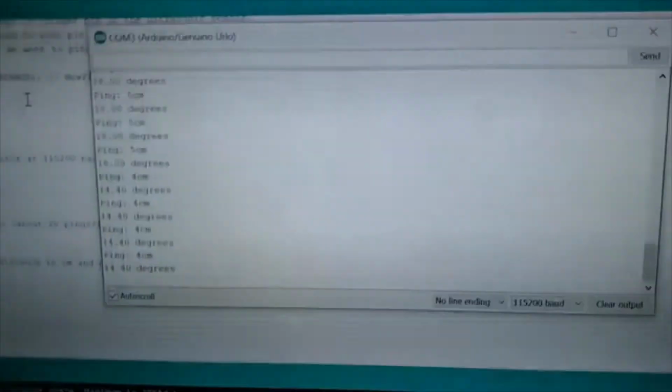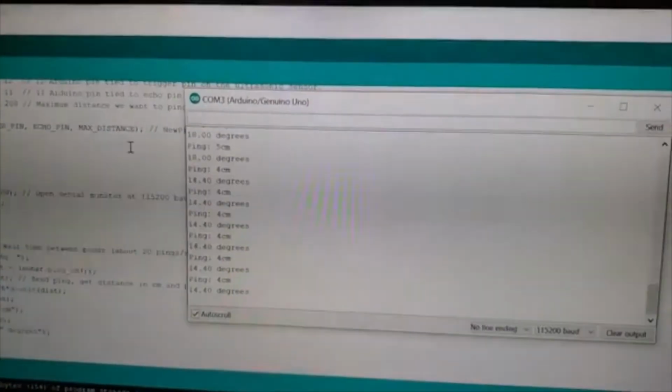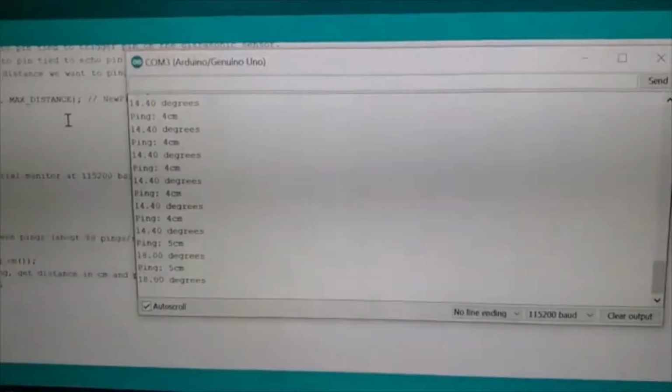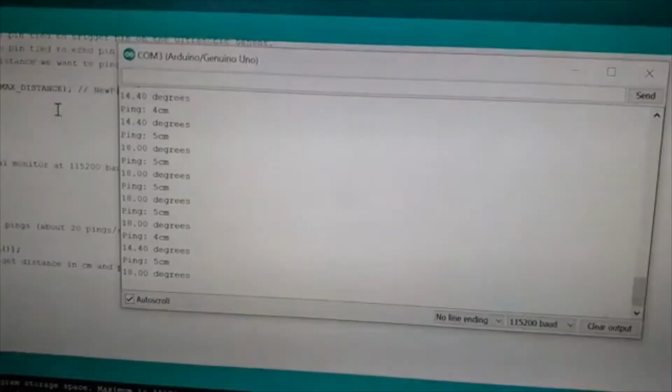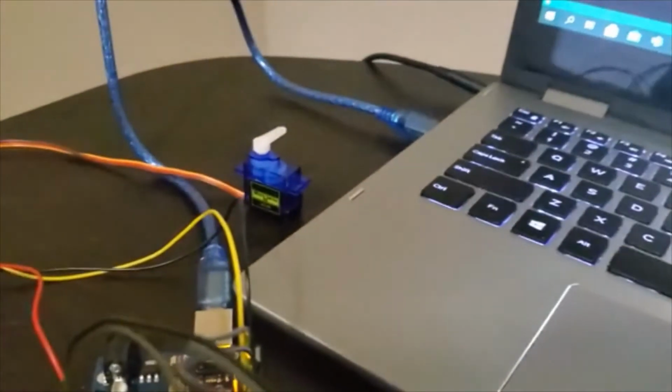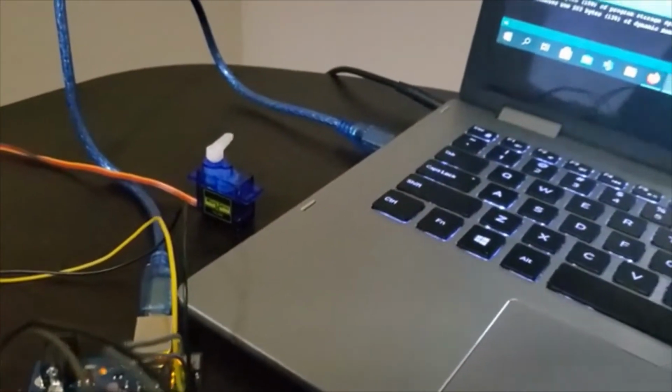So you can see here we have the serial monitor up, and it converts the distance calculated by the ultrasonic sensor into a degree position for the servo motor.